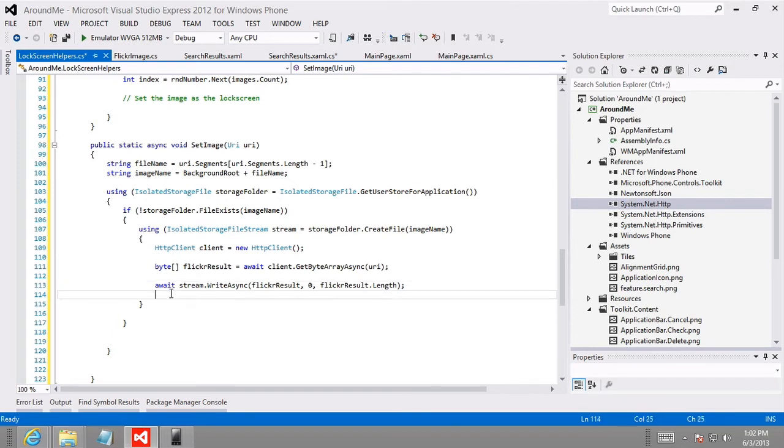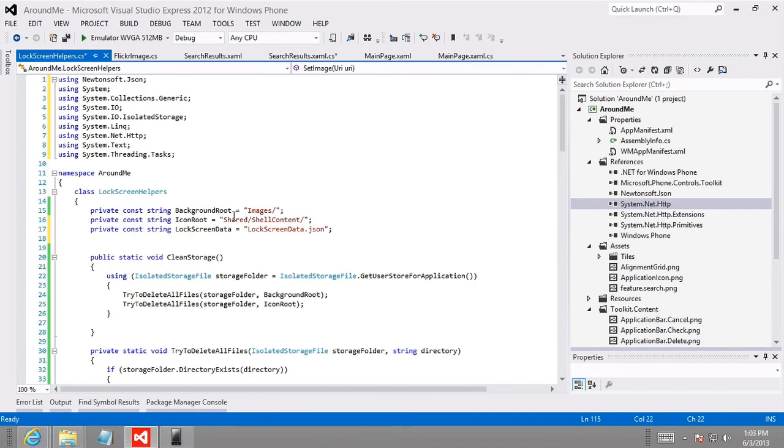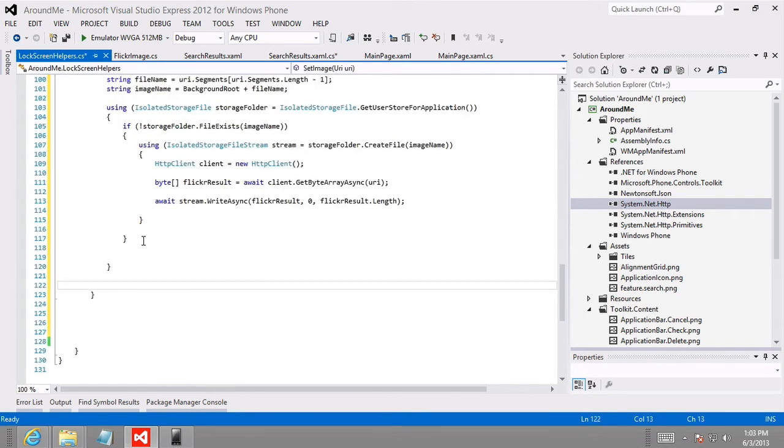Great. And so now that we have that file sitting in our isolated storage in our images folder, we said we also wanted to create a copy of that for the purpose of the start screen. We want to use all the images on the start screen and cycle through them. So we're going to put a copy of it in this shared shell content. So I'm going to copy our file right here.